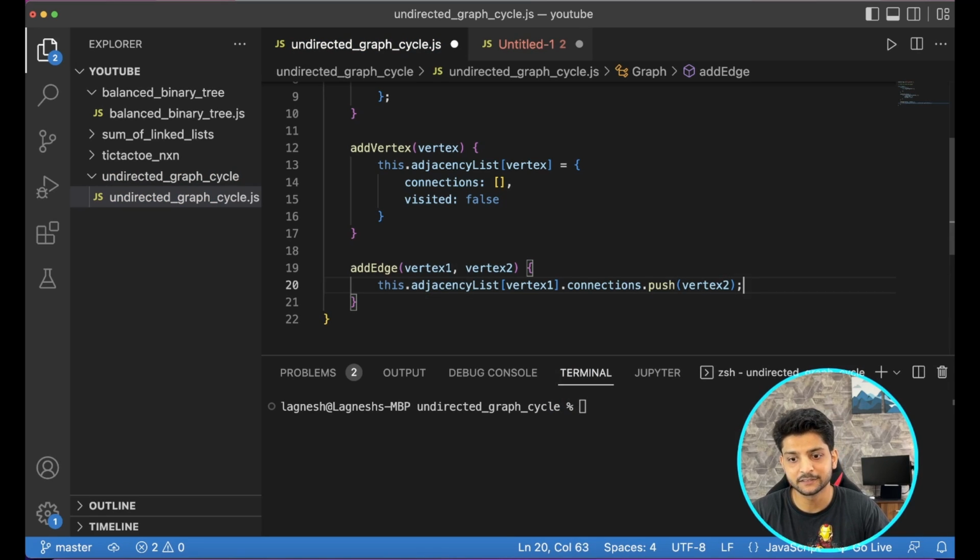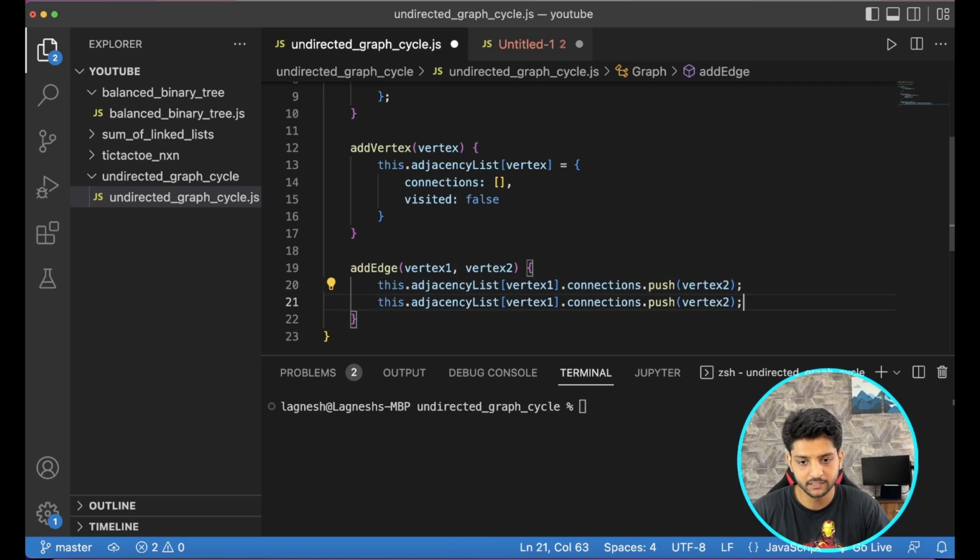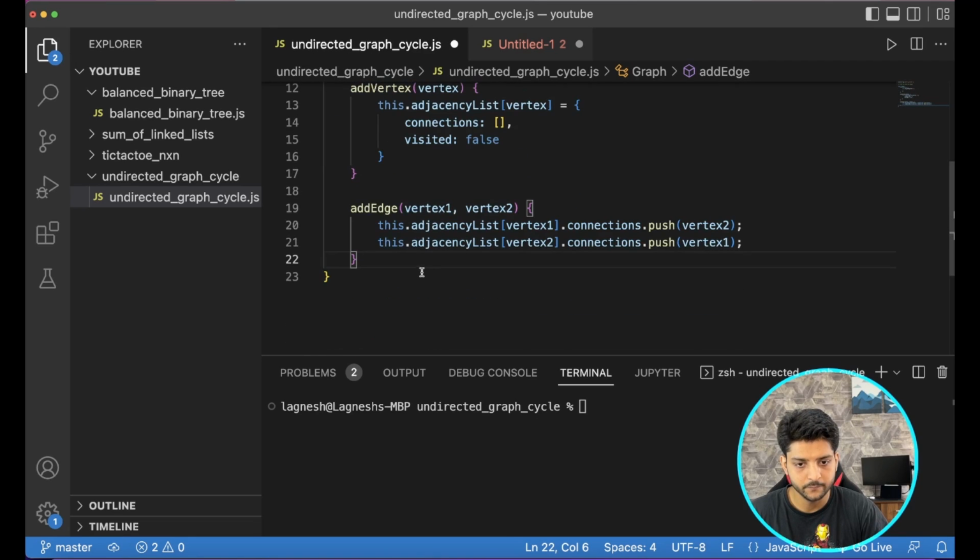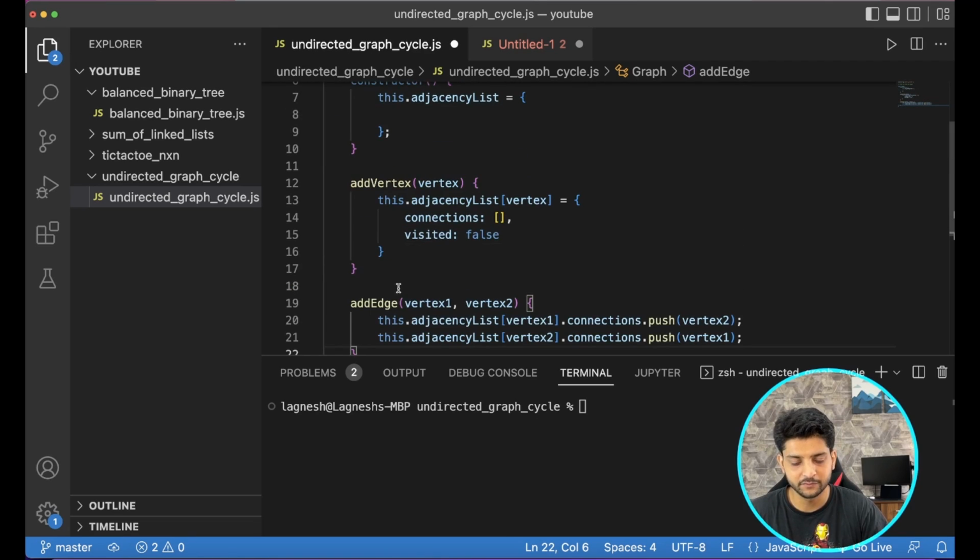And since this is an undirected graph, if vertex 1 is connected to vertex 2, if A is connected to B, that means B is also connected to A. So I'll just copy this and do the same for vertex 2, add connection to vertex 1. If we are adding A is connected to B, then B is also connected to A. That's how you add an edge. These are the two helper functions that we'll be needing.